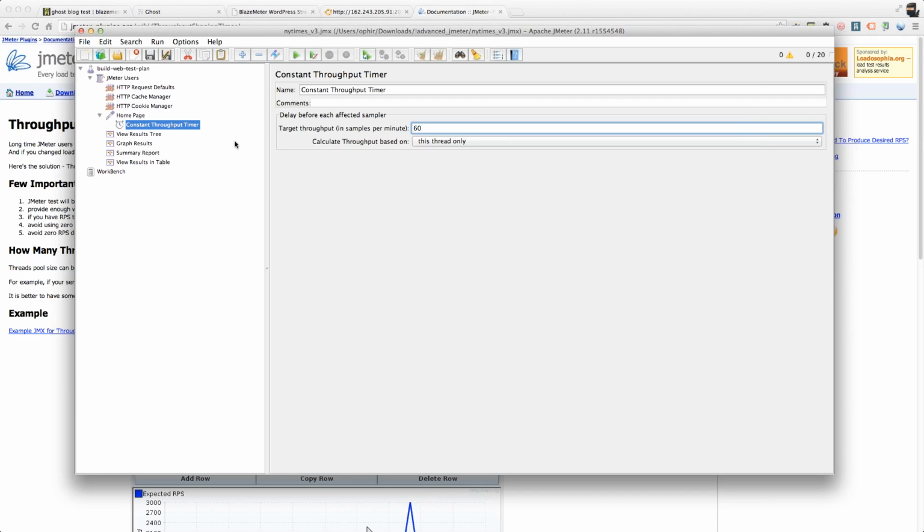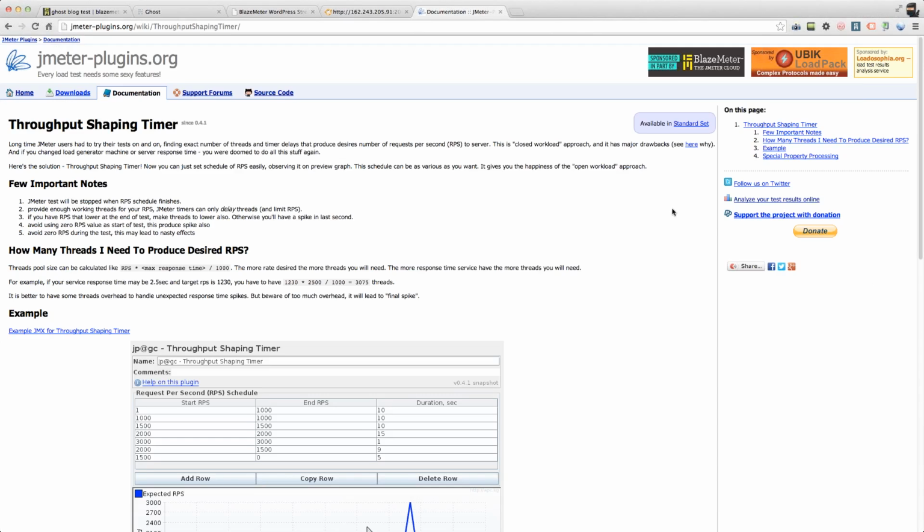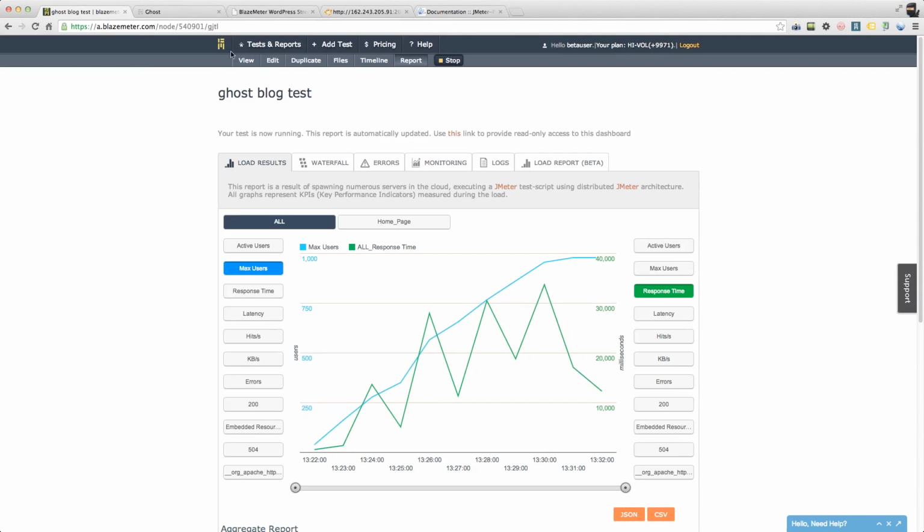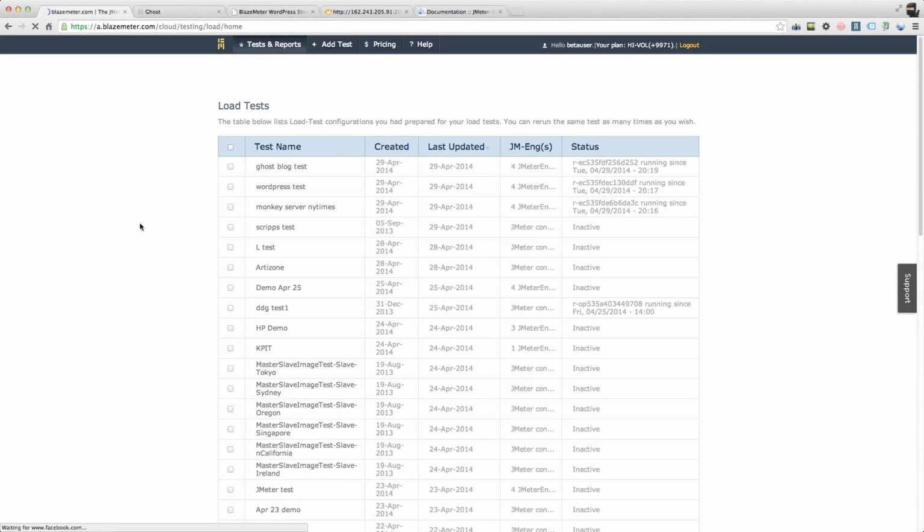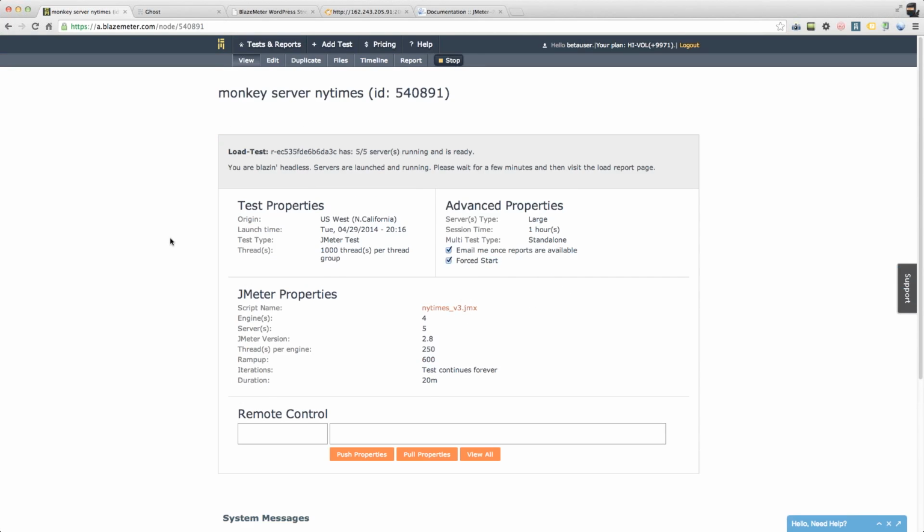So I want to go back to the reporting now that I think I have enough data for the reports. Let's look at the testing reports. Let's see, did we manage to break our servers? Because this is kind of what it's all about. These are still running, I see. Let's look at some real-time data though, the Monkey server. So again, this is a test.